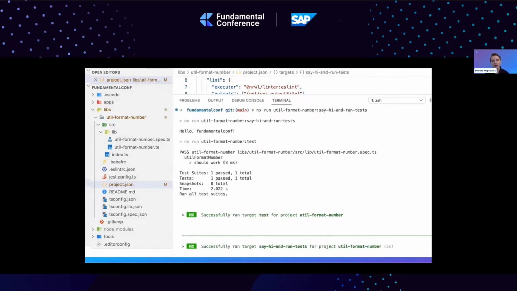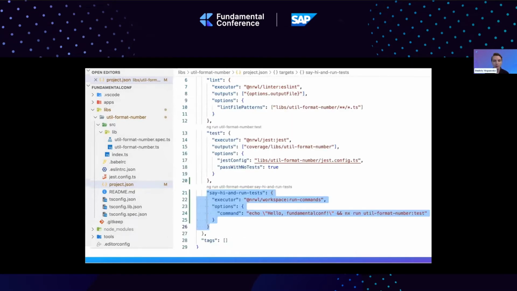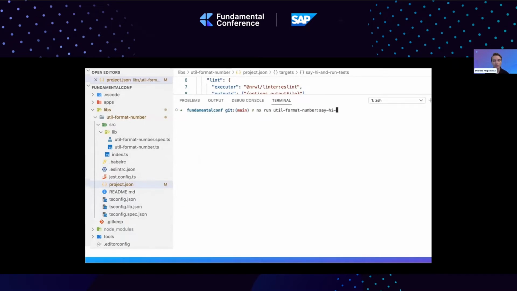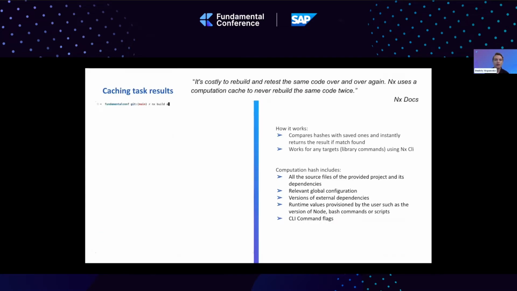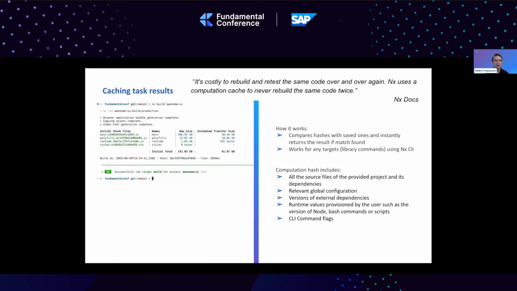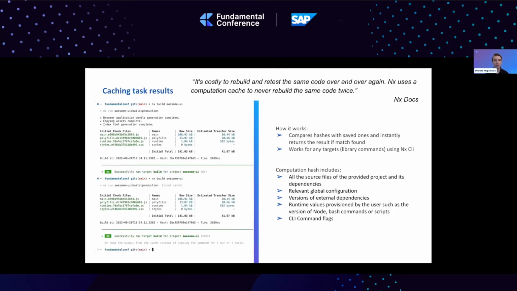So when we do it, we will see it firstly welcomes us and then runs the tests as we saw before. Along with predefined executors, you can also define your own for any custom logic not covered by NX, but this is a topic for a separate discussion. An interesting feature about task executors is that their results are cacheable. NX knows when the task you are about to run has been executed before, so it can use the cache instead of running the actual task. And here is how it's done.